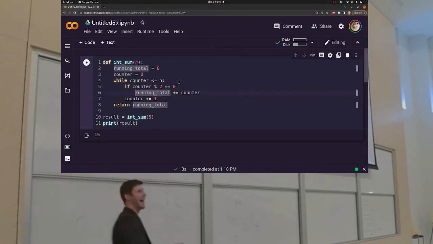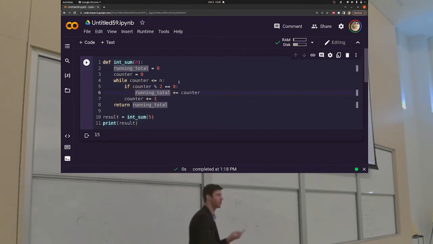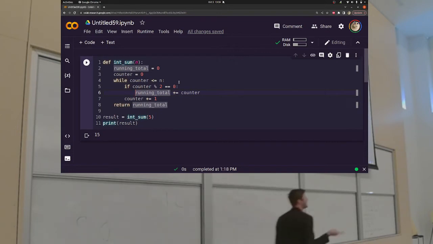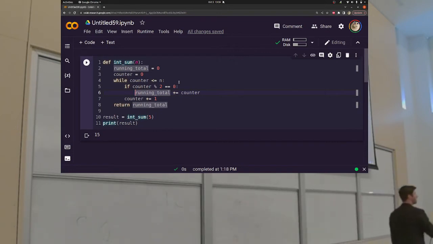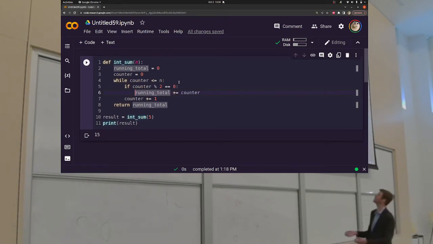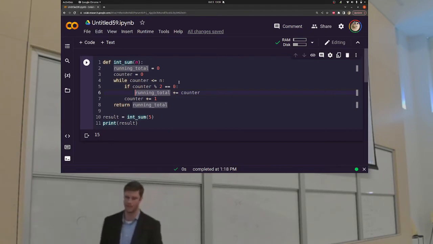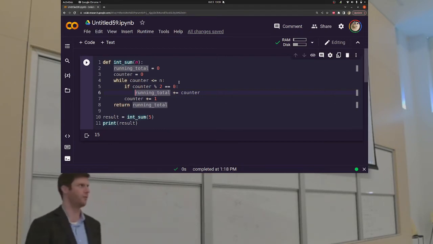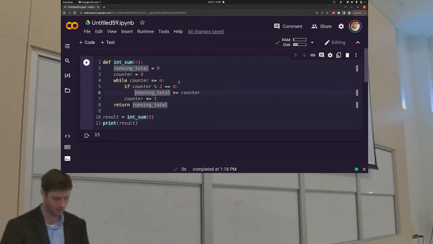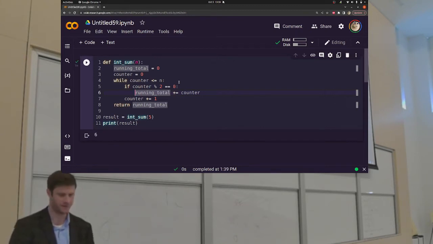Regardless of whether we're adding to the running total, we still need to increment counter, right? The counter still has to go. It's only the adding to the running total that has the condition on it. So if I type in 5, what should the result be? It should be 2 and 4, 6, right? 6, nice, cool.